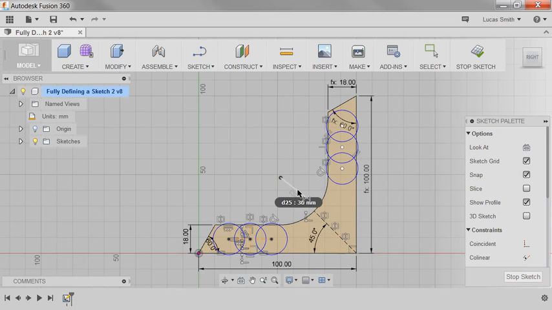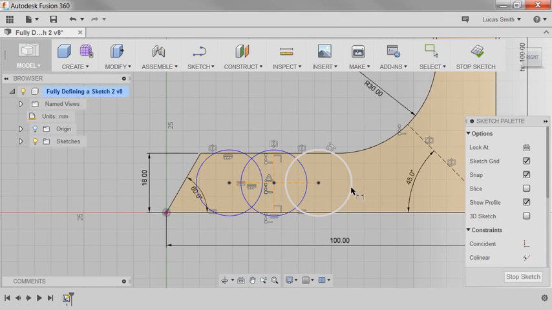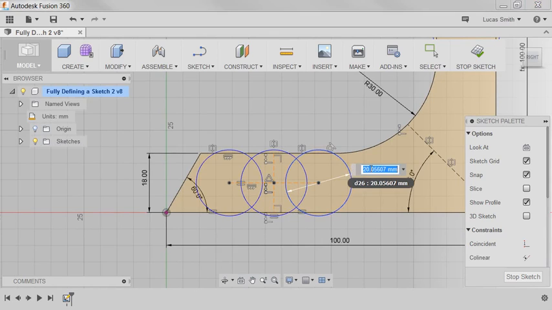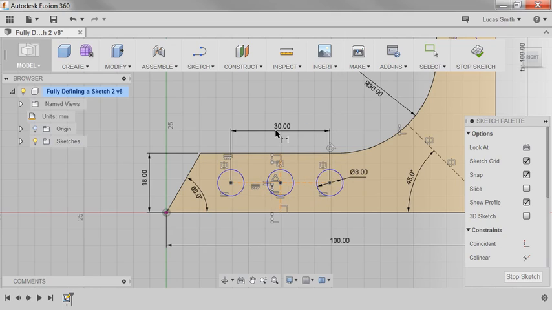The only sketch entities still shown in blue are the three circles. There are 3 dimensions that need to be added to fully define them. First, I'll dimension the diameter of one circle and set it to 8 millimeters. This causes all of the circles to update to the same size. Next, I'll define the spacing between them. To do this, I can simply dimension the length of the horizontal construction line and give it a value of 30 millimeters. The final dimension will position the circles in the horizontal direction.